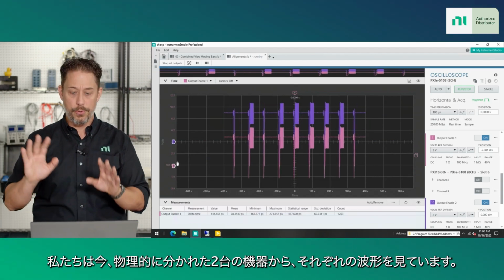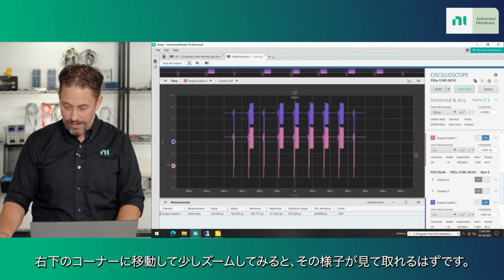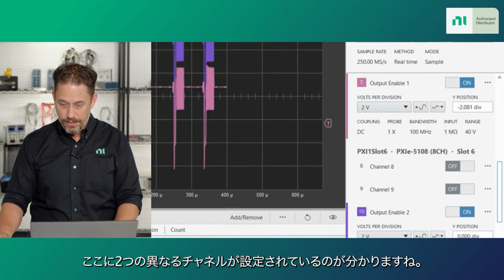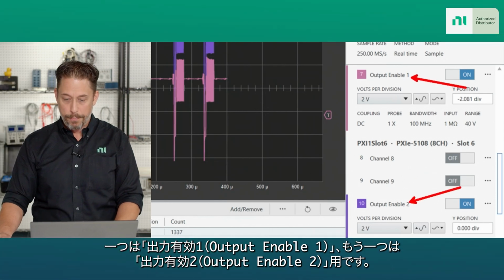We're looking at 2 separate traces from the 2 separate physical instruments. And I can see that if I come down here in the bottom right-hand corner a little bit, zoom in, you'll see that we have 2 different channels configured right here, one for output enabled 1 and the other for output enabled 2.